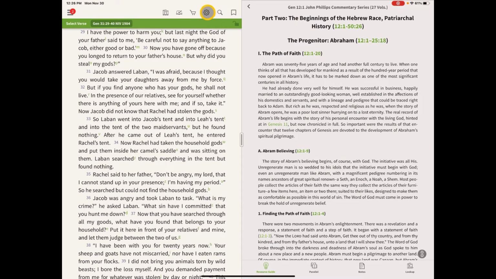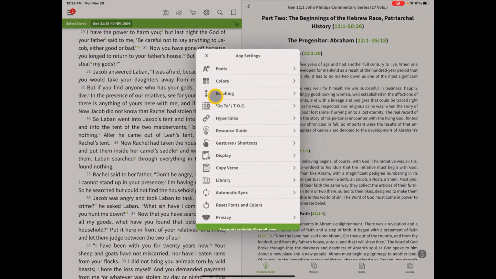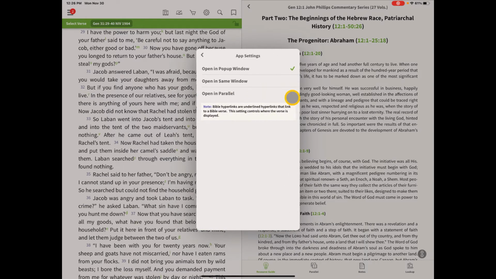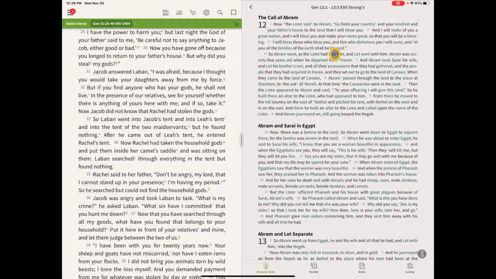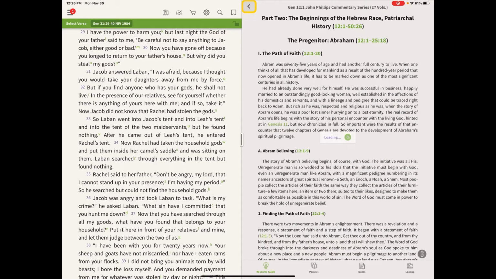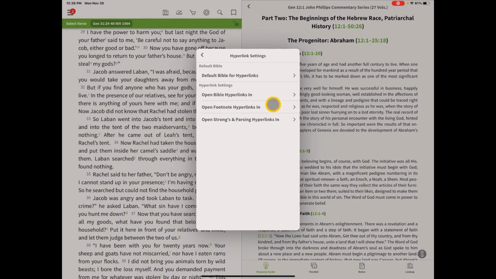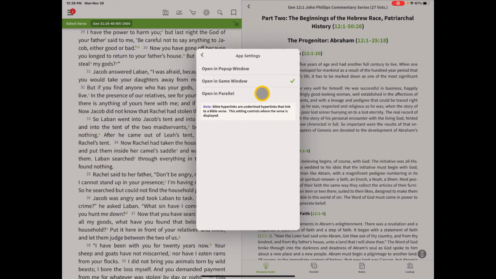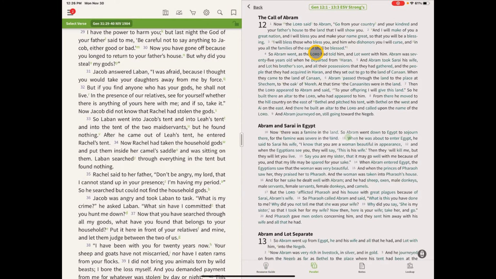But if you want to, you can go into the advanced settings here and go to hyperlinks and choose it to open up in the same window, which would replace that window. So if I use same window here and click this link, it replaced where I was. Now I got the whole big screen of that text that was the hyperlink. And then if I want to, I can just go back here. So that's not bad either. You can also go into advanced settings under hyperlinks, and under hyperlink settings, open Bible hyperlinks in parallel window. You can do that too. This happens to be the parallel window, so it's going to do the same effect.